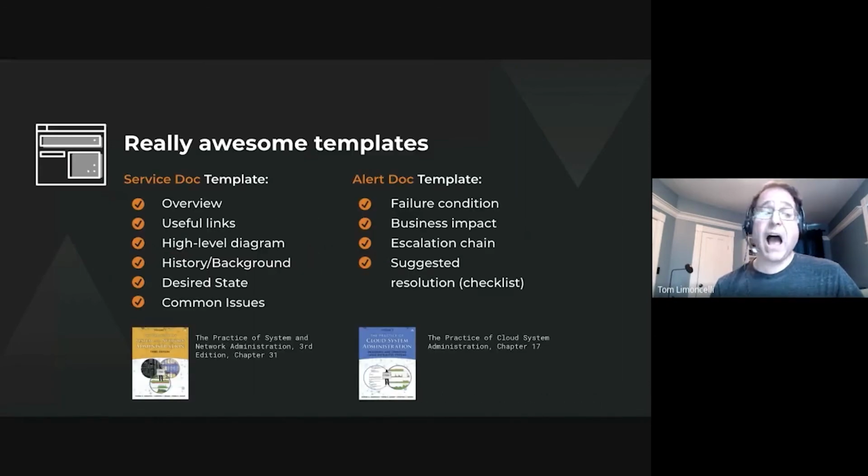Well, I have one very simple answer, and that is really awesome templates. If you can create a template for certain situations, you're going to eliminate that blank screen syndrome because, well, the screen isn't blank. You have a bunch of headings that you can fill out.